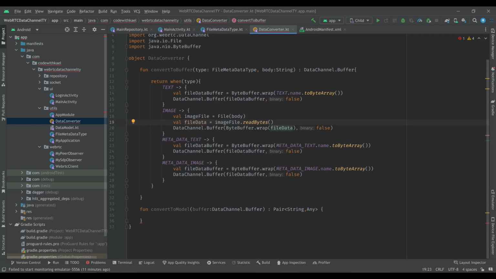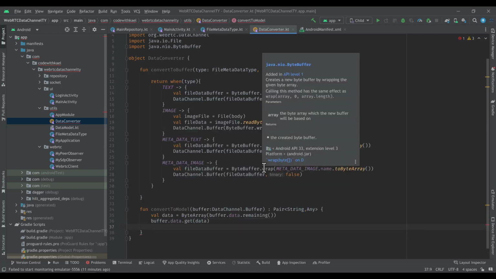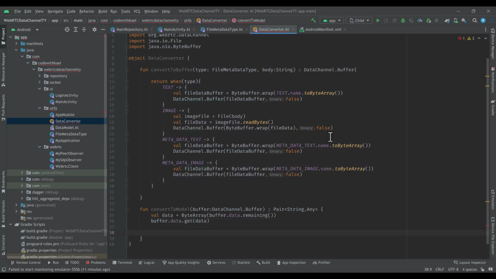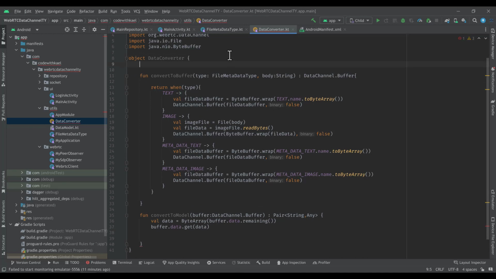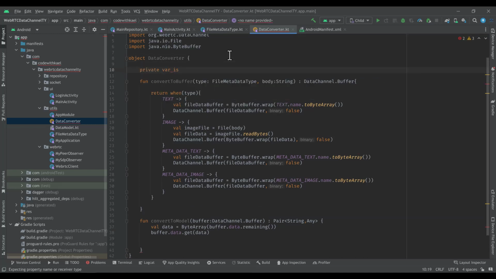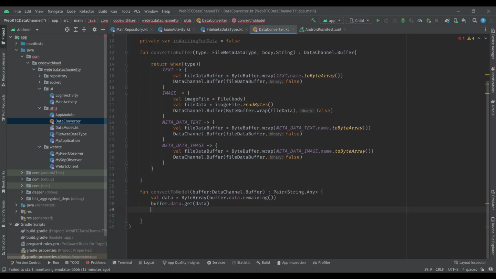But to convert it back to the model, first we have to check whether the incoming data is metadata or the data itself. So first let's get the incoming data as a byte array, buffer.data that's remaining, and then read the data. And after that we want to create a condition for whether we are waiting for data or it's actually metadata. To do that, I'll create a variable, private var isWaitingForData, and the initial value is going to be false. So we check if isWaitingForData is false.